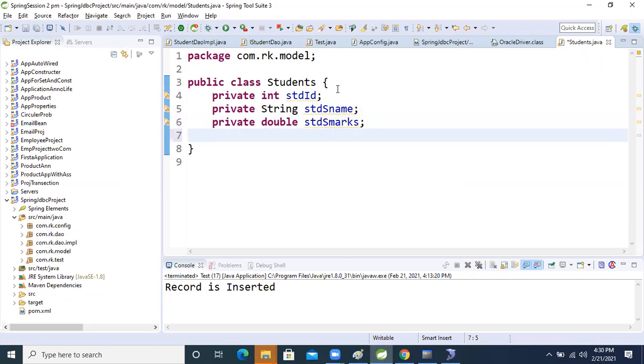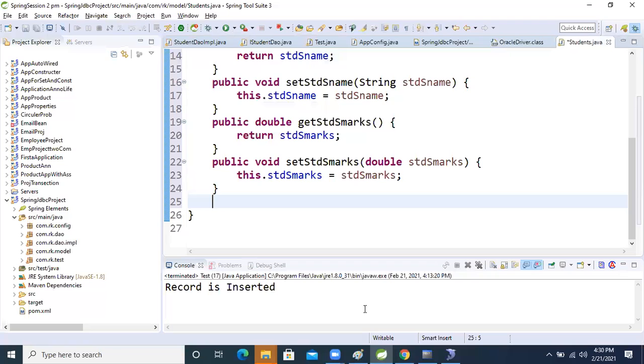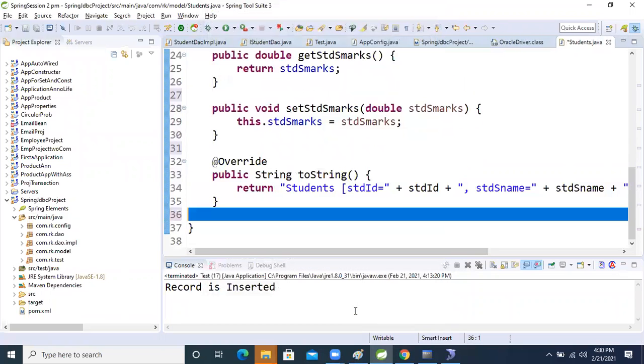After that I'm generating the setter methods. Select all, generate it. Now Alt Shift S plus S, and I'm generating toString also. Now everything is okay. Our student object is ready now.